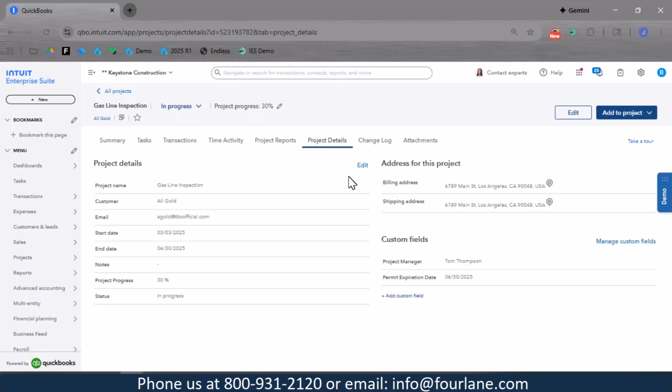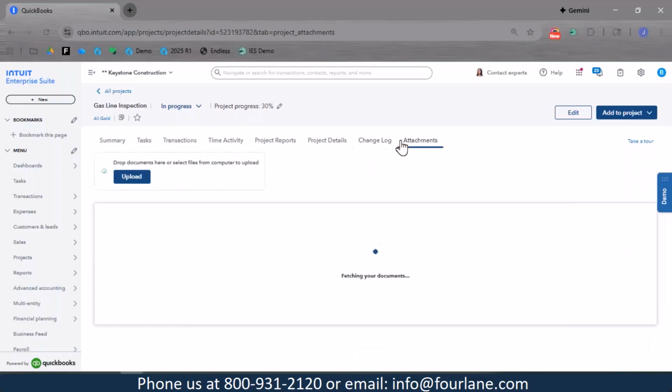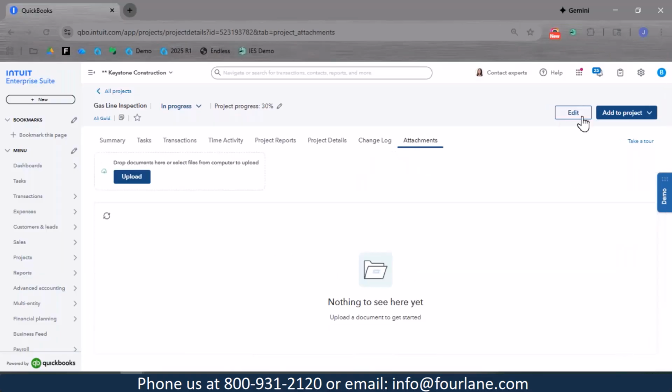This is the project details. So this will be where you enter in your project name, your customer, the email, and then the start and end date. And then that project progress that I updated up here flows down to this field as well. And you also can drag and drop your attachments to this project.